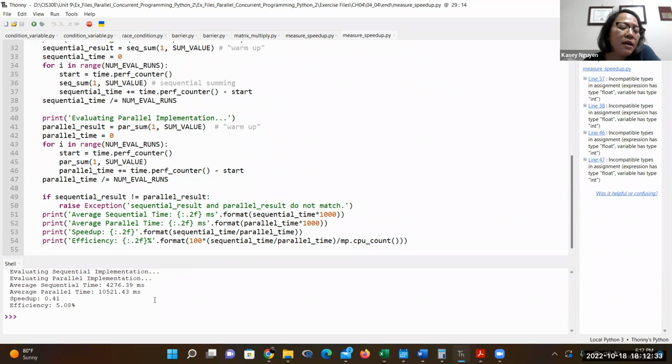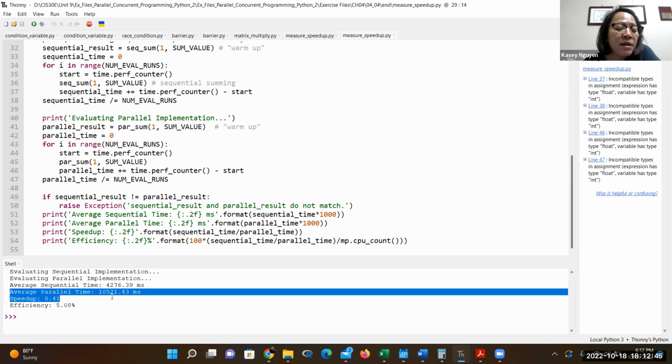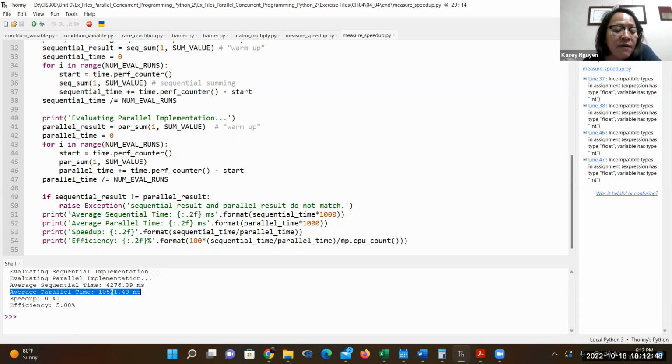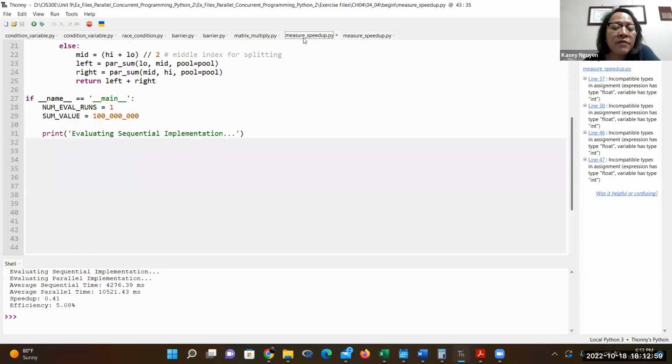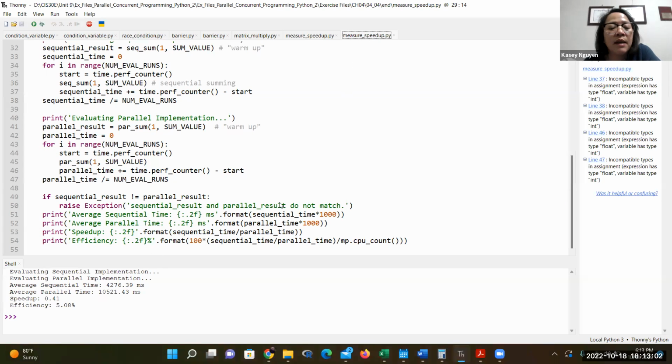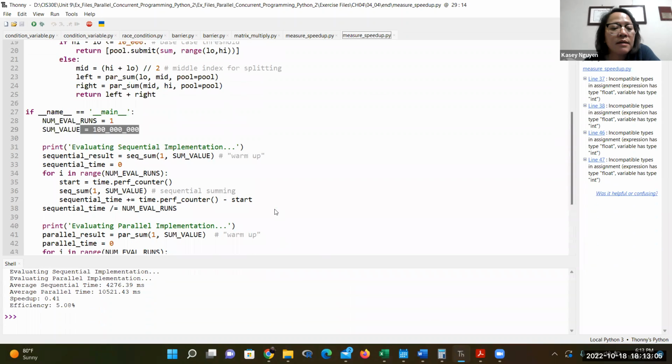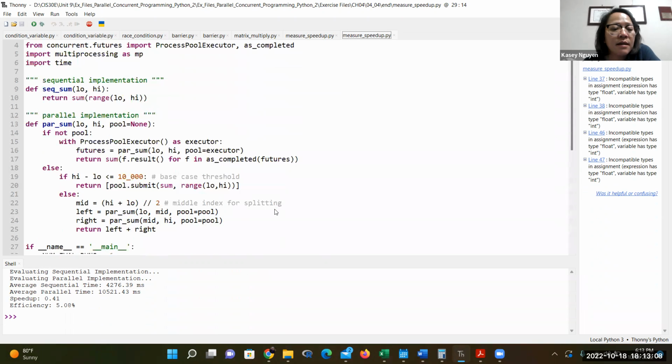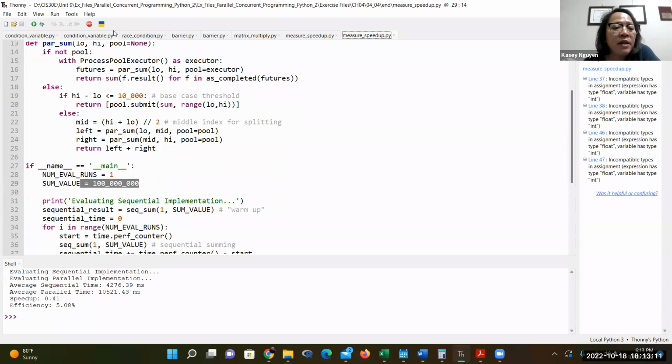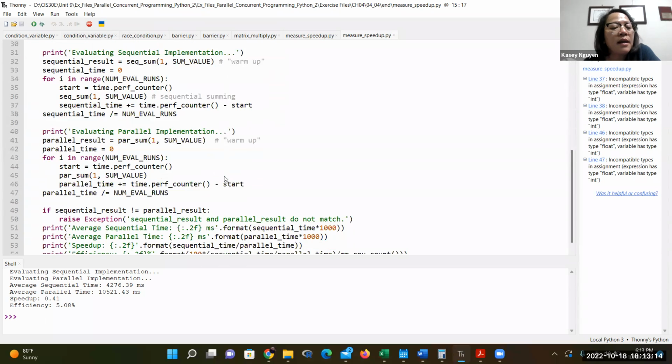Okay, so on this one, which has the same name, measures for your speed up, your sequential time is 4,276. Your average parallel time is 10,521. The speed up is not much. Okay, so my efficiency for the second program is only 5% compared to the first program, which is more. Okay, so it shows you how you can implement your processor pool and be able to do that.